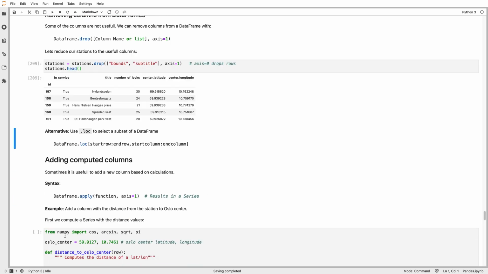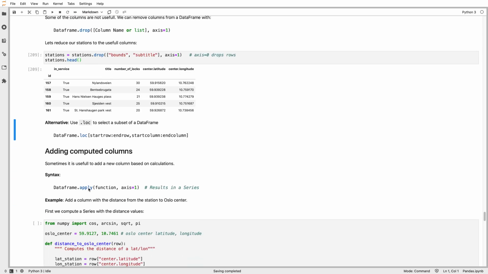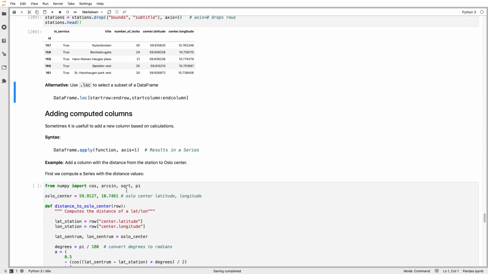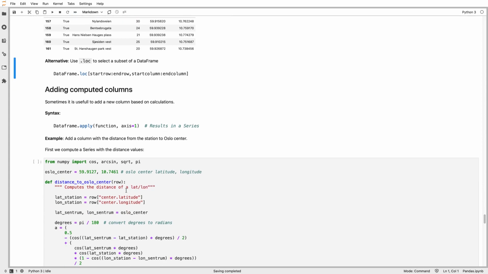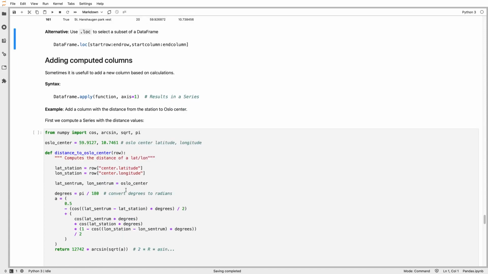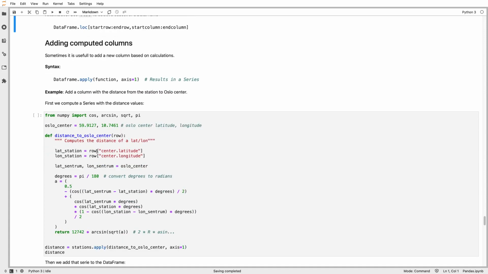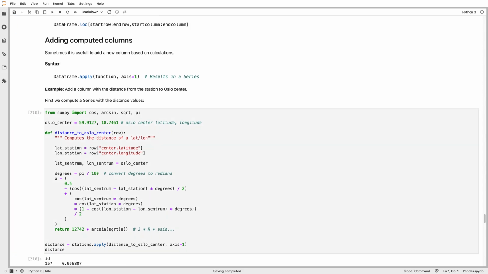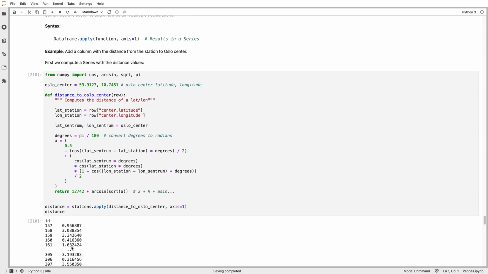Next, we're going to compute some columns. So you can use dataframe.apply to call a function, and this axis equals 1 means call it once for each row. And what this does is we get a function, and it's called for each row in the data frame, and this gives us a new value, and Pandas stores that in a series. So here we've got a function that says, given the row, get the latitude and longitude of the center, and then compute a distance from Oslo center. So Oslo center is this latitude and longitude. This is a formula for, given those two values in degrees, compute the distance, I believe, in kilometers. And now we have a series showing the distance from Oslo center in kilometers.